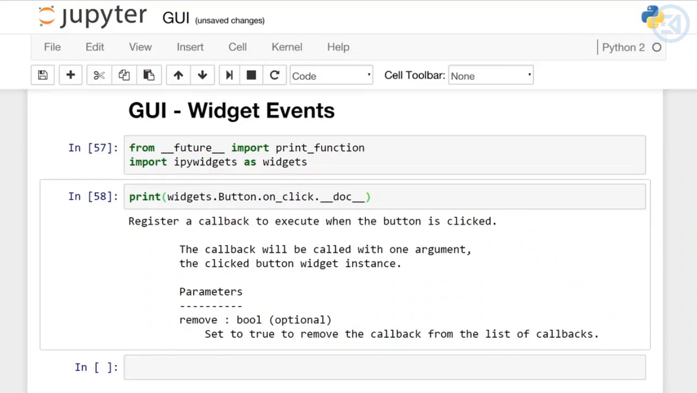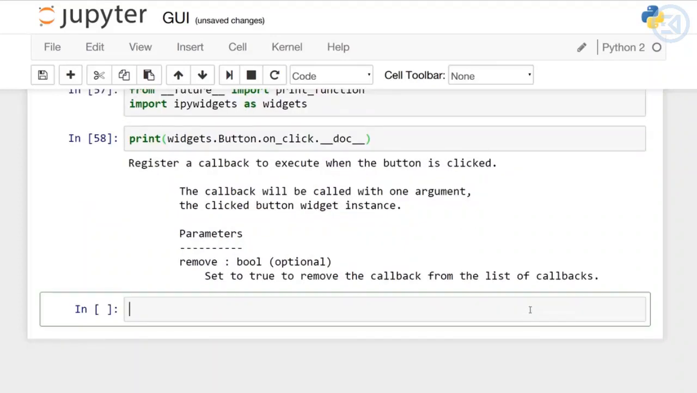So let's go ahead and see an example of the button clicks. Since button clicks are stateless, they're transmitted from the front end to the back end using custom messages. So front end is what we see, back end is what we're actually typing out. So let's go ahead and check this out.